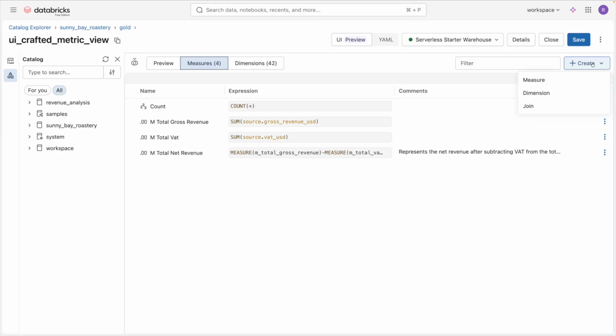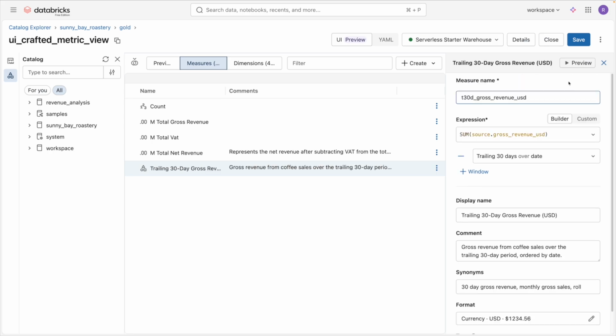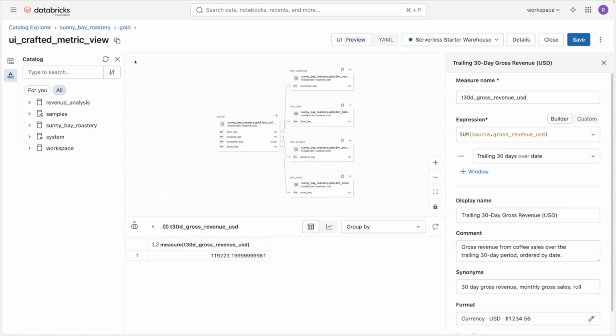comments and synonyms. Finally, we're adding a last measure, which is completely AI generated. So we take this example here, which is the trailing 30-day gross revenue in US dollar. And here we can see the expression, which is a window function, the trailing 30 days over the date. And we already see automatically generated the display name, the comments, the synonyms, and the format.